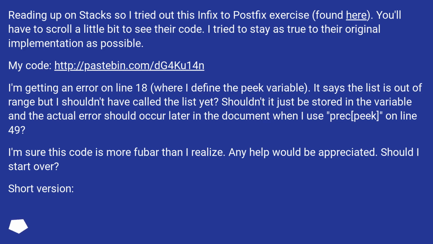Reading up on stacks, so I tried out this infix to postfix exercise, found here. You'll have to scroll a little bit to see their code. I tried to stay as true to their original implementation as possible. My code, this URL. I'm getting an error on line 18, where I define the peak variable.